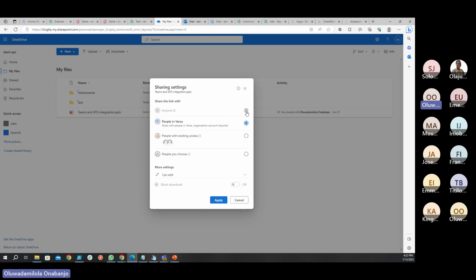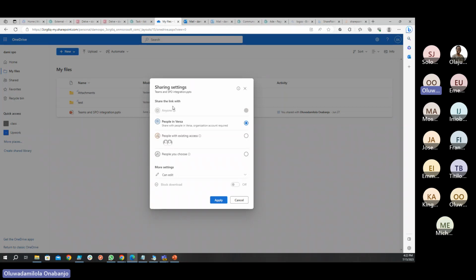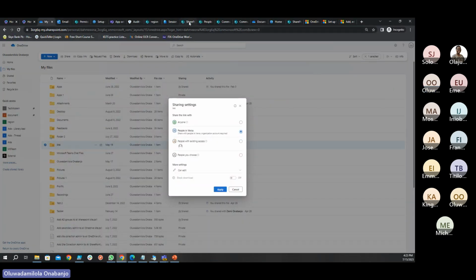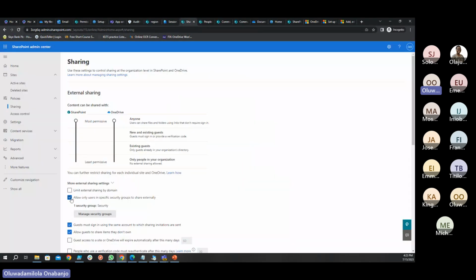So it depends on the use case. What you set depends on the organization's requirements, let's put it that way, technical requirements. That will determine what you need to set up. So all this can be done from the administrative point.